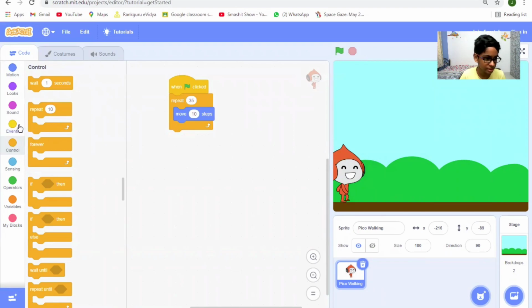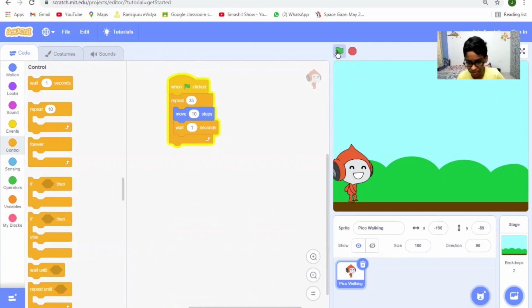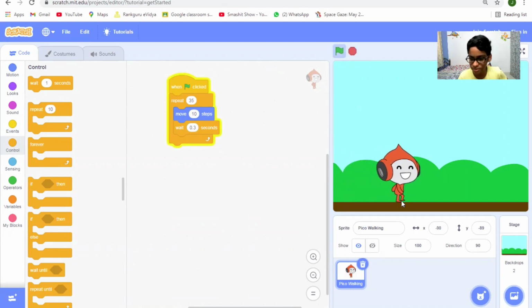To move it slowly, we will add this wait 1 second block after the move 10 steps block. And let us test it. Now it's very slow. To make it faster, let us decrease the amount of seconds to 0.3. Now let us see how it goes. Yes, it's perfect.